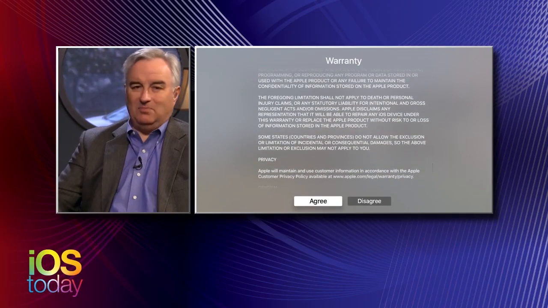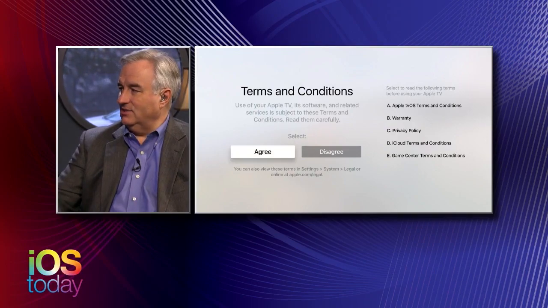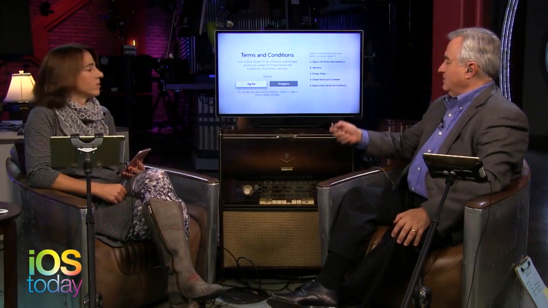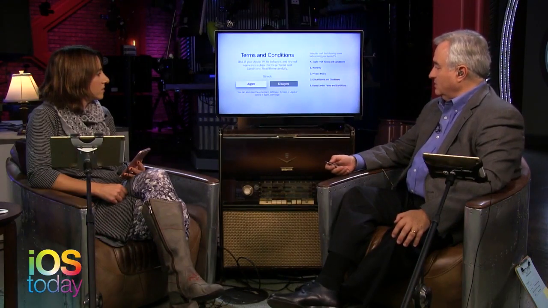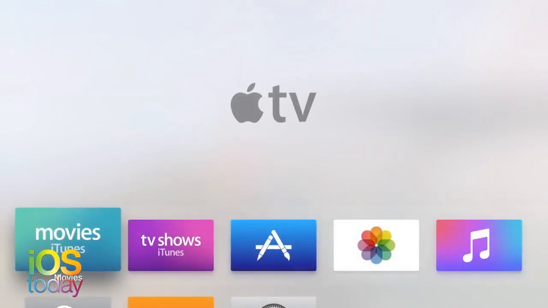But, you know, what could possibly go wrong? Let's just agree to that and agree to the conditions. And do read the Apple TV OS terms and conditions, warranty, privacy policy, iCloud terms and conditions, and Game Center terms and conditions before clicking the agree button. Ladies and gentlemen, your Apple TV is now ready to use.